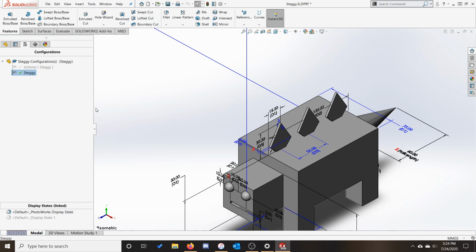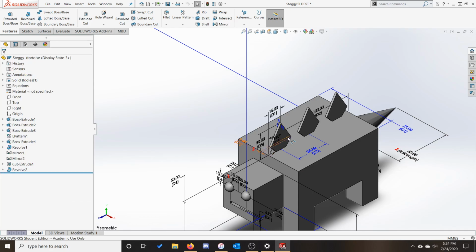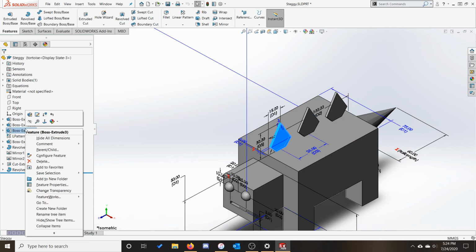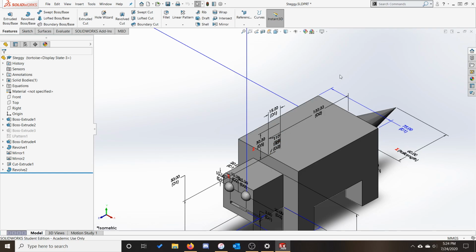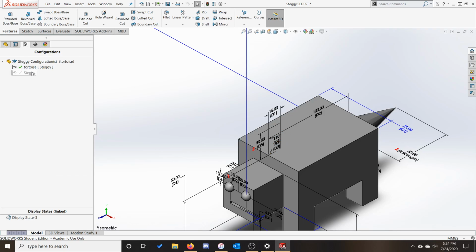There we go. So far, these two configurations are identical. Let's change that. First off, tortoises don't usually have these backplates, so let's get rid of those. Find the feature that you want to be gone for one of the configurations, and right-click on it, in this case Boss Extrude 3. From here, select Configure Feature. This allows you to pick the configurations that you want the feature to be suppressed in. Here, the tortoise configuration. When we hit OK, we can see that the plates get suppressed. But if we go back to the Stegosaurus configuration, we can see that the plates are still there.